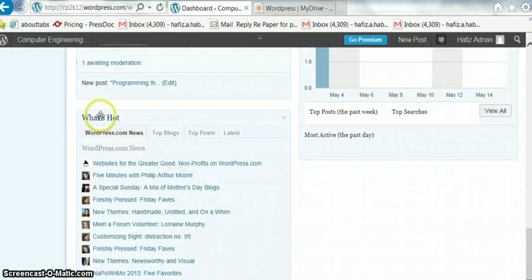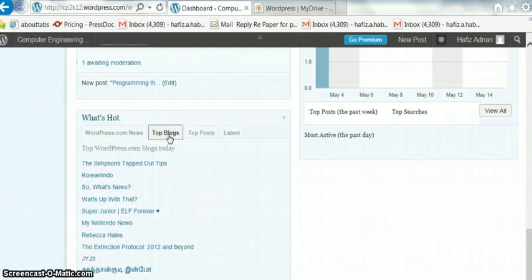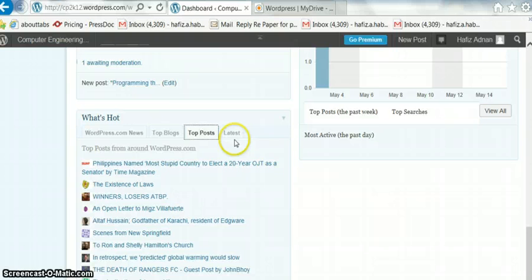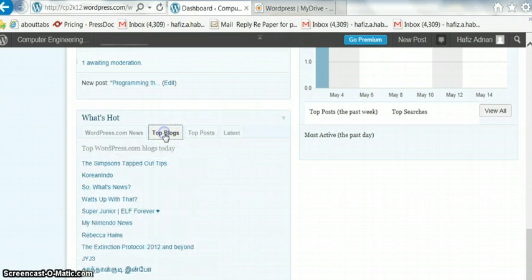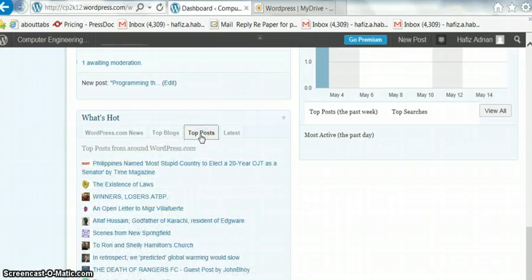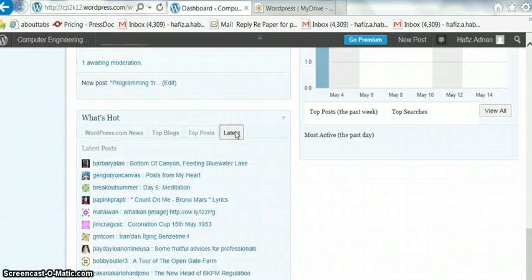And finally, What's Hot provides WordPress.com news. Similarly, it shows the top blogs, top posts, and of course the latest. So why is this provided here? For the bloggers who want to use the content of other blogs, they can select from top blogs, from top posts, or maybe something from latest.